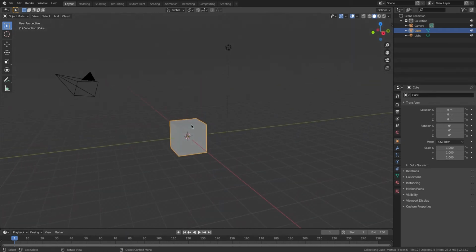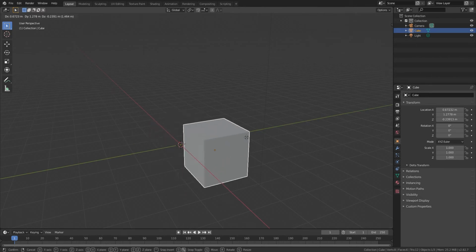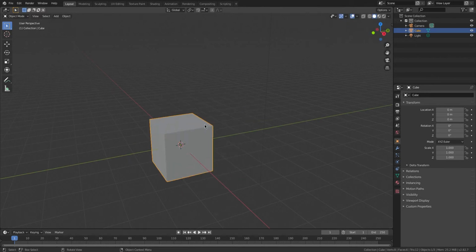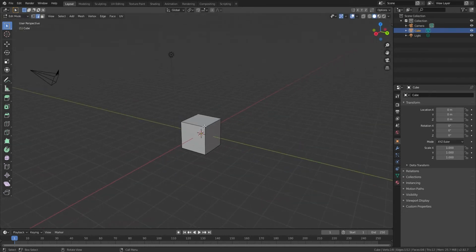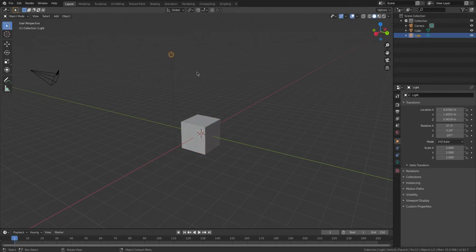One more important shortcut to know is how to get into the edit mode for an object. This is done by selecting the object and pressing Tab. In edit mode, you have control over the faces and vertices of an object. When in edit mode, you can't make any changes to other objects such as the light or the camera. You'll have to exit edit mode for this.